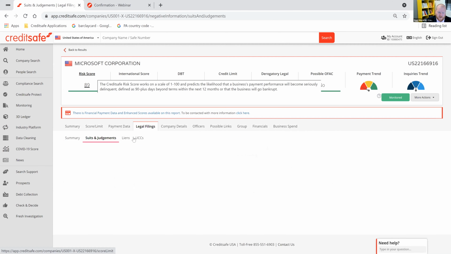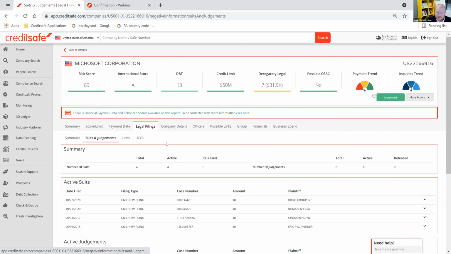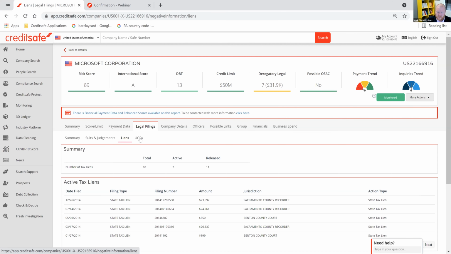So no, these are closed judgments. Then we look at the liens, number of tax liens, and then number of UCCs.